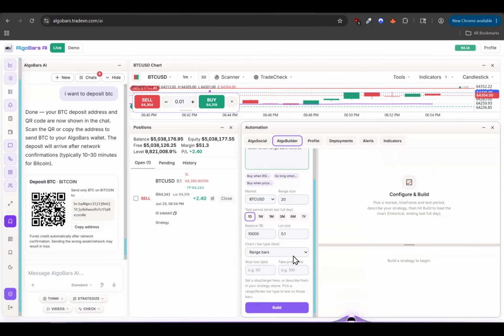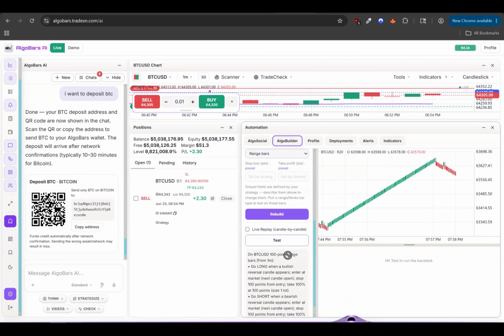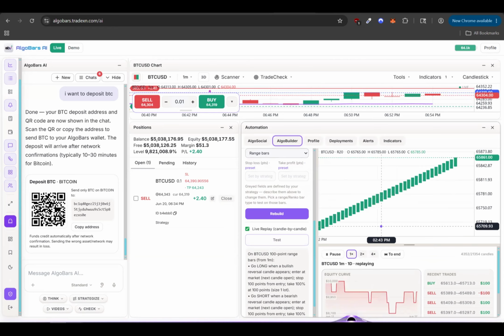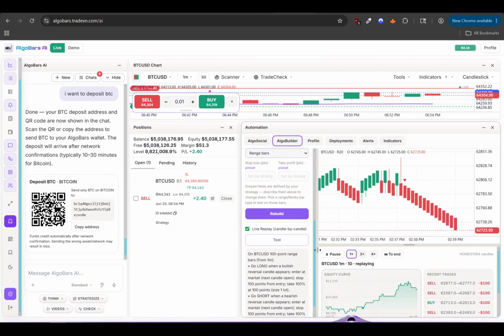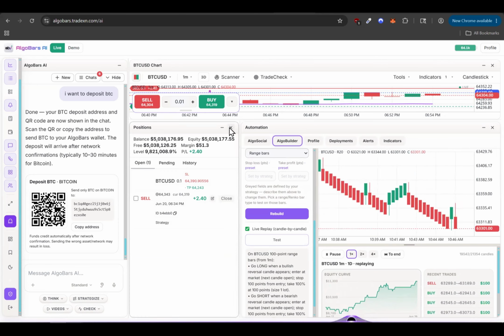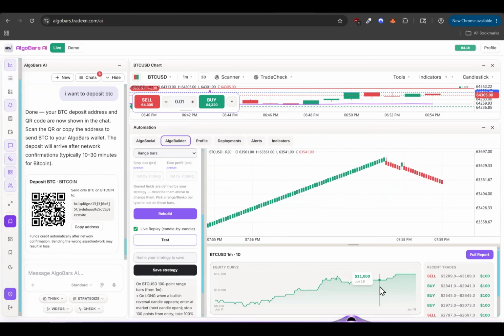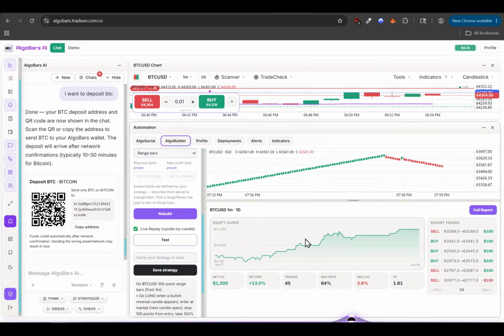Okay, and then let's just do stop loss and take profit at 100. Let's click build. All right, now it's just going to build it. Now that it's built it, let's do live replay and test. There we go. So now it's testing the strategy. It's going pretty fast, but hopefully you guys can see that. I'll close this. There we go. So there's that strategy built on the range bars.